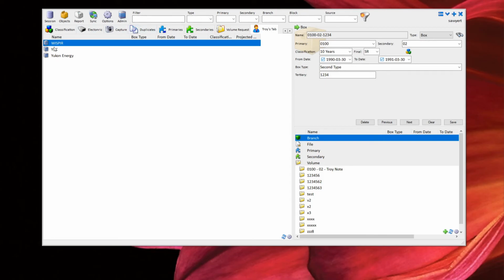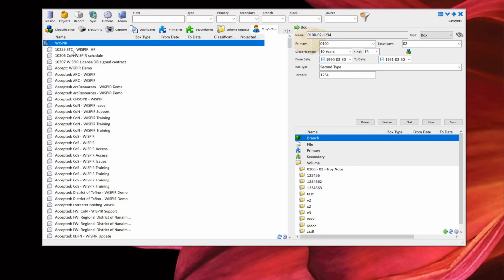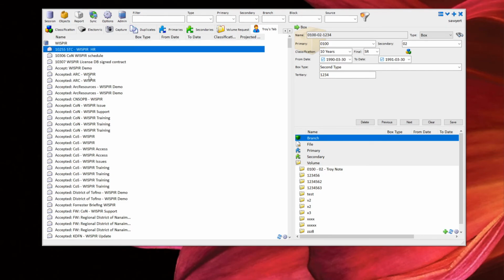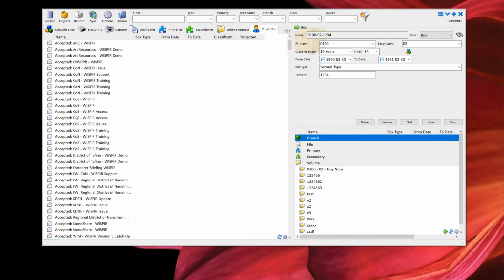So now we're just seeing companies. I only had three companies in here. If I expand my Whisper one, I can see all the emails associated with it. Again, we can't expand the emails because we specified just companies and then emails.